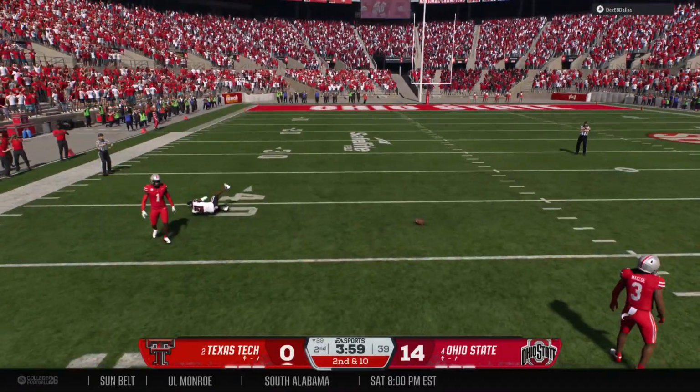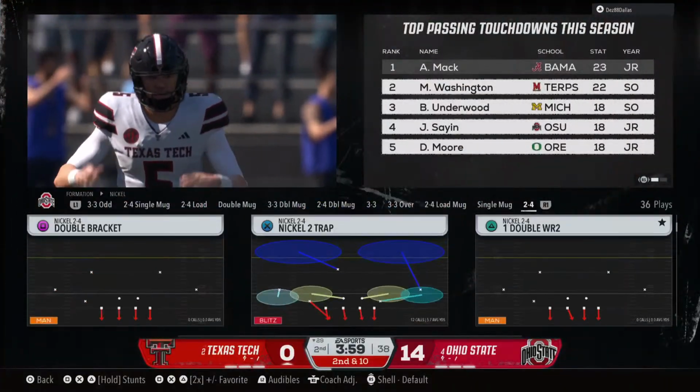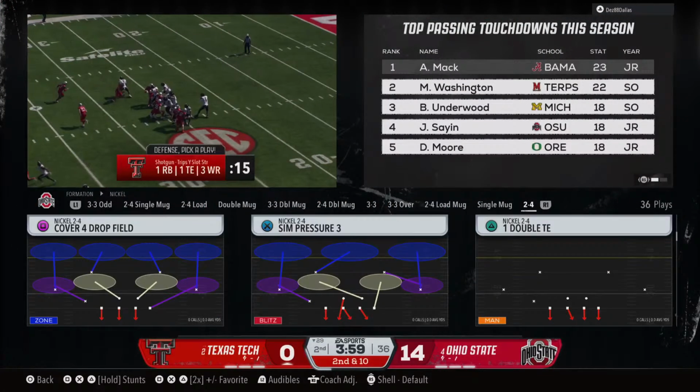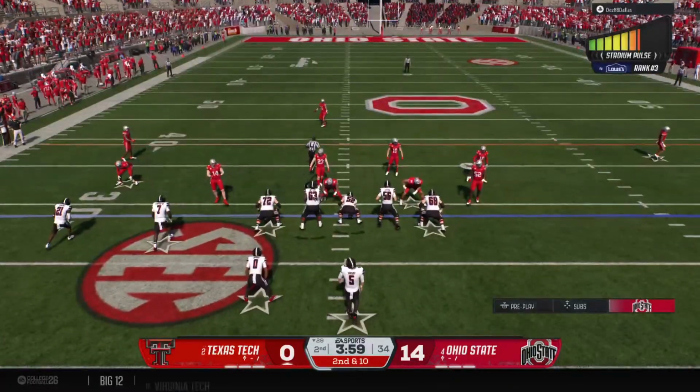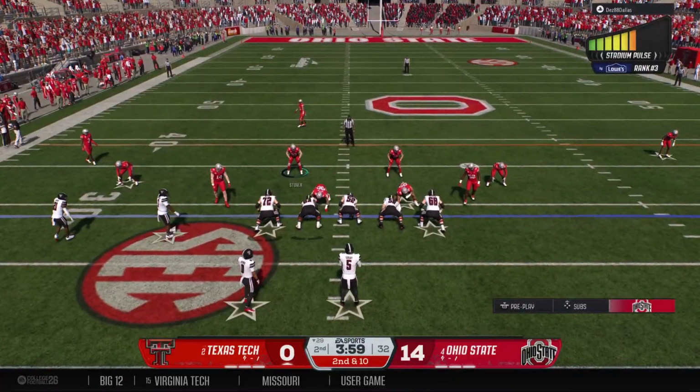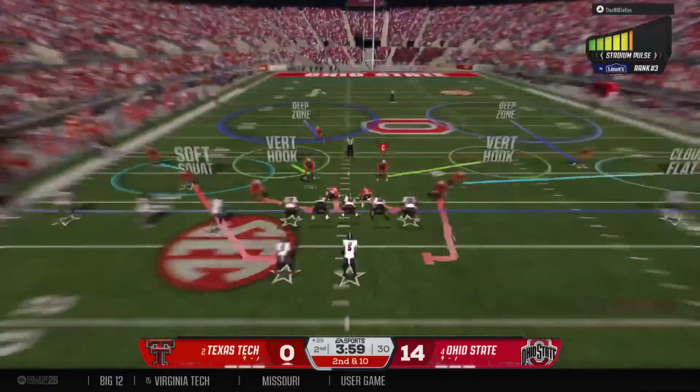And the pass is dropped incomplete. Would have had a huge gain. Took his eye off the ball. Well-designed play here on this dagger route. Looked like everything was in play. Unfortunately, the timing was off between the quarterback and that vertical seam.